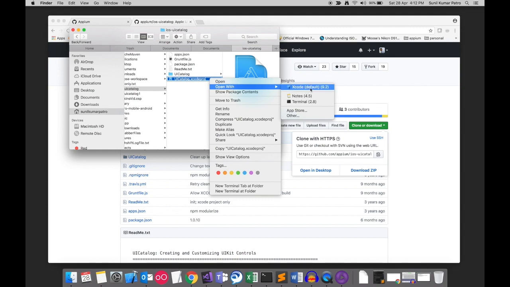And installing Xcode on your Mac OS is very easy. I'll give one link to download the Xcode. It's just a zip file or a .dmg file. You have to install it like a usual application. Okay.